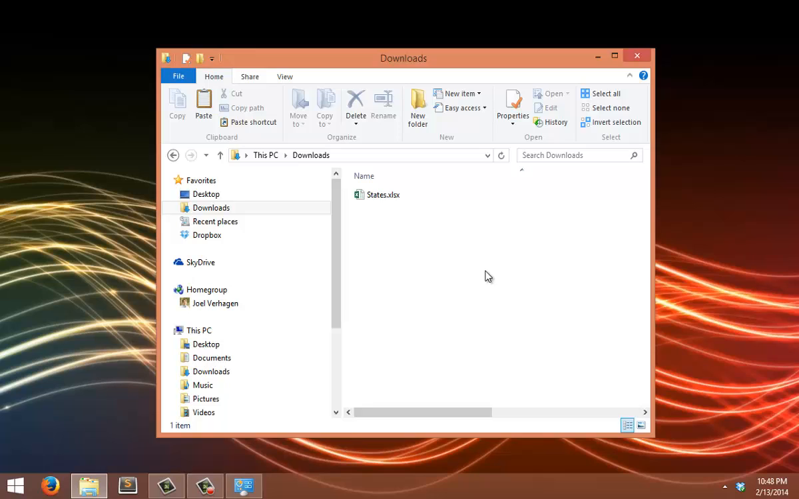Okay, so this is how you create charts in Excel. First off, open up that states Excel spreadsheet that's on the nGrade message that I sent you. This will have all the data you need to get the homework done.